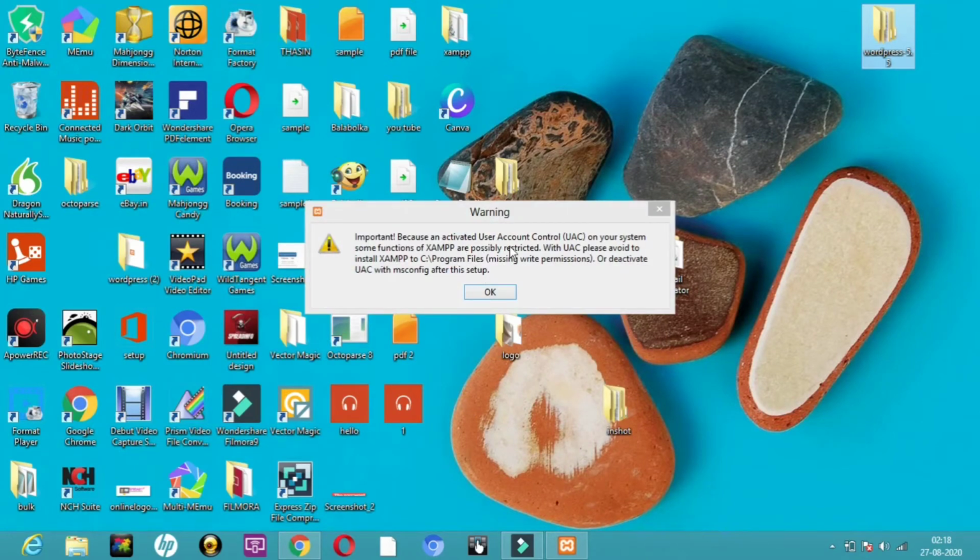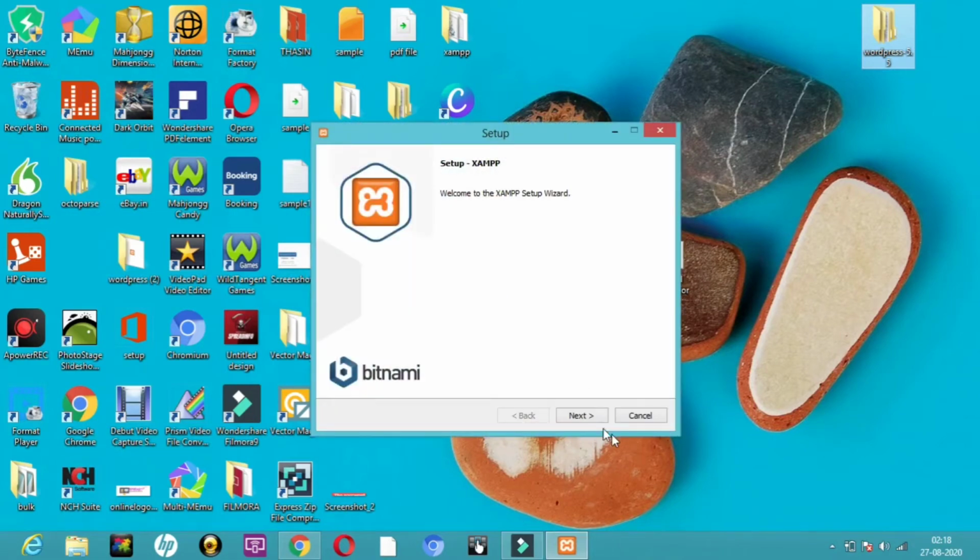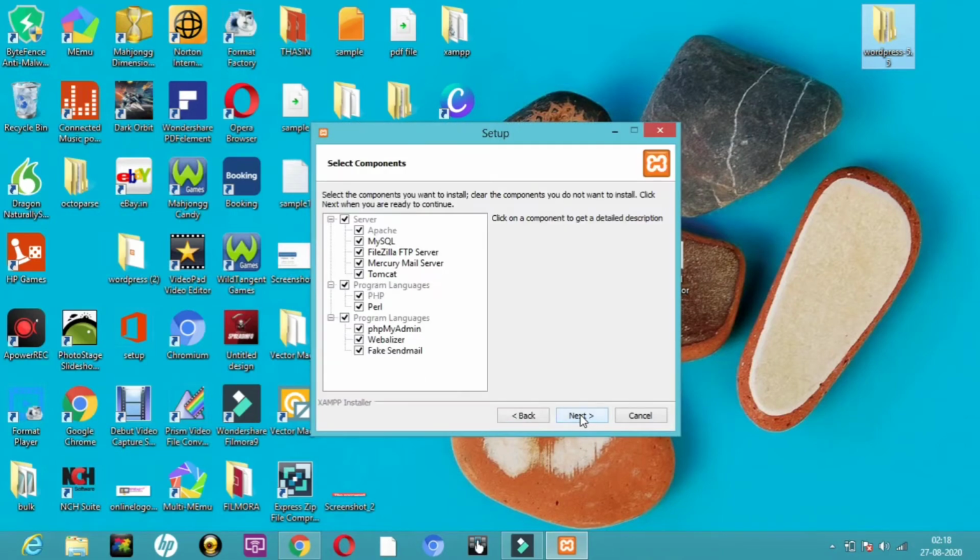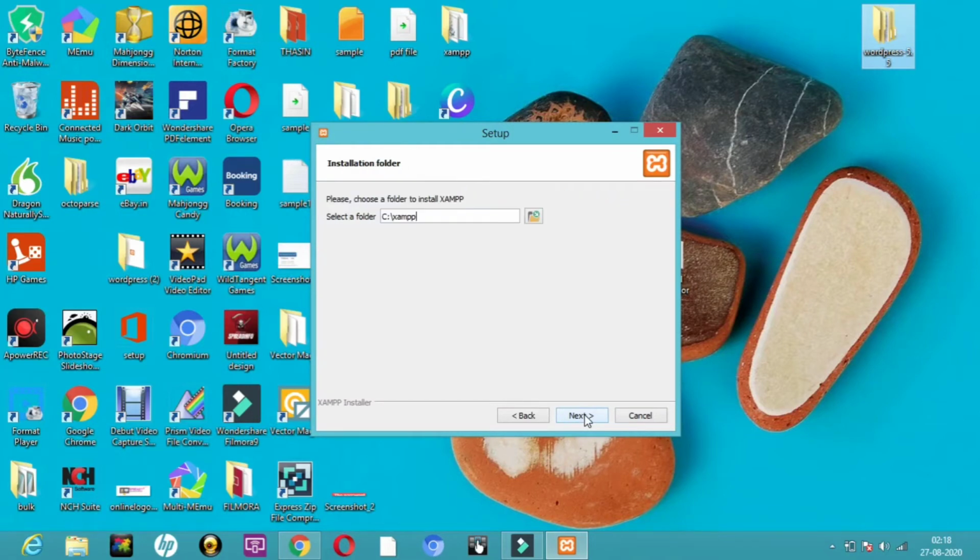Important, it's a warning, just click on this OK. It's fine. Now all we have to do is click on next. Just click on next, don't touch anything here. Then it is asking to select a folder where you want it to be saved. Actually, choose a folder to install.